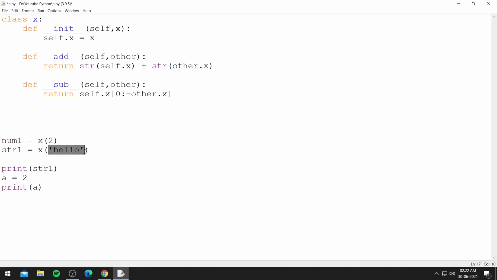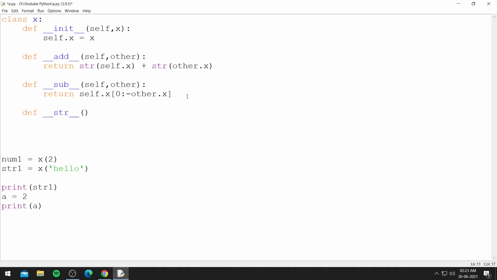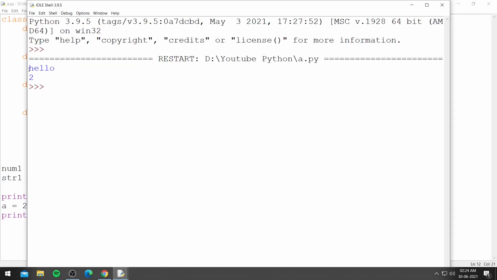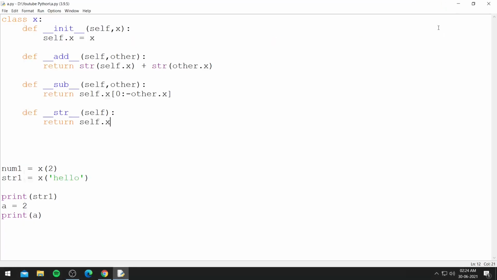So we want to print the value for that object, and to do that we can overload the dunderstr method. And this method will only take one parameter. So let's say self, and now we can go ahead and return the value. So let's say return self.x, and let's run this again. And now as you can see, it prints the value instead of the location of the object.